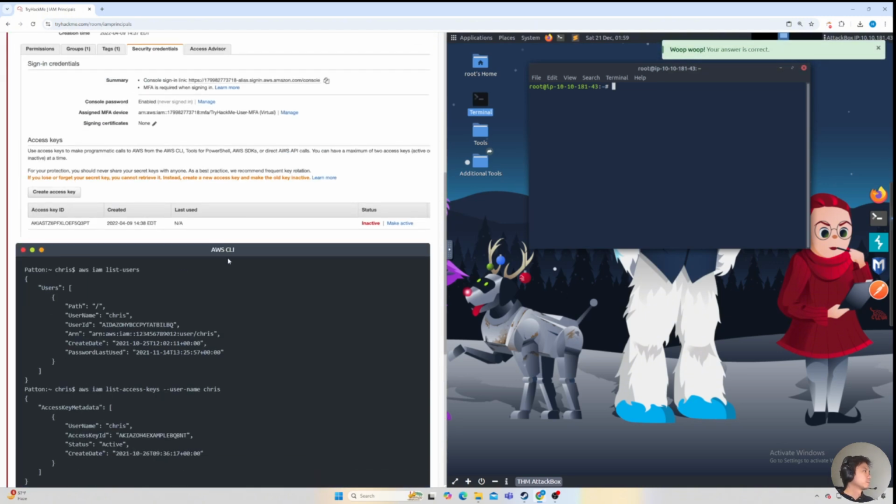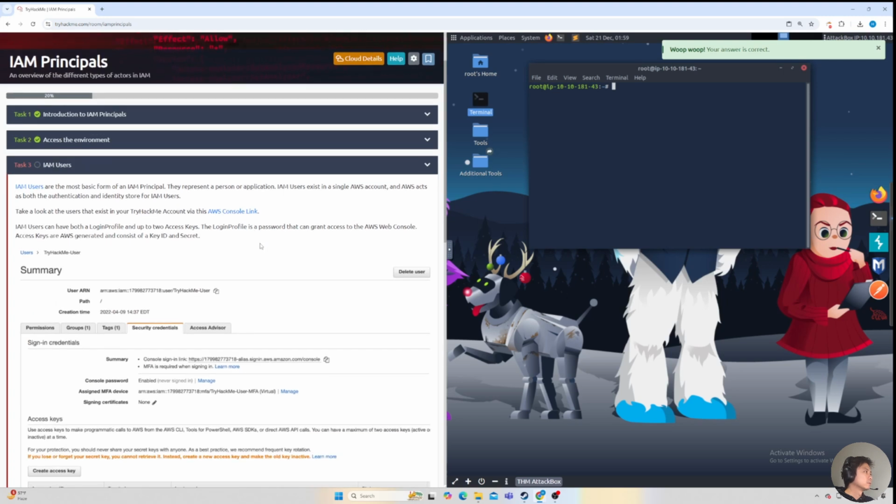IAM users. IAM users are the most basic form of an IAM principle. They represent a person or application. IAM users exist in a single AWS account, and AWS acts as both the authentication and identity store for the IAM users. Take a look at the users that exist in the TryHackMe account via the AWS console link.